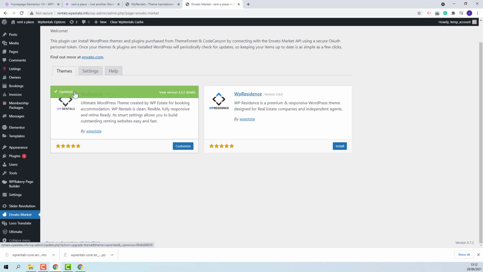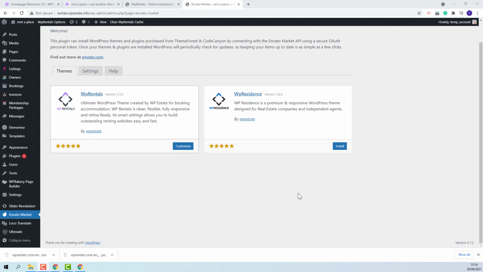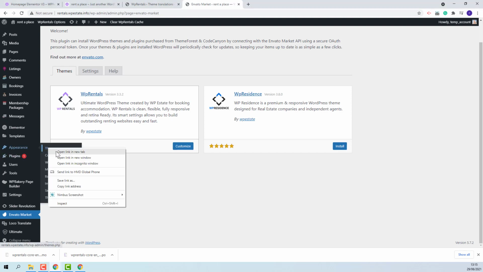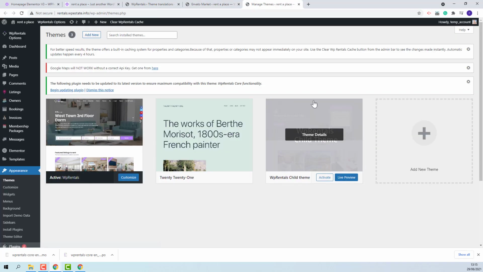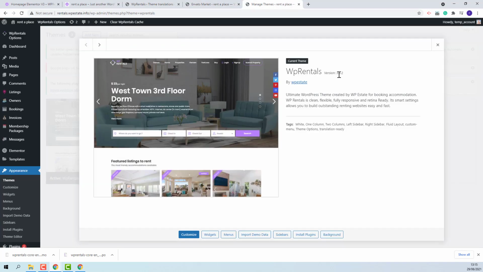The update process might take a few minutes. For me, the theme update was done in less than a minute, but sometimes if the Envato server is busy, it might take a few minutes. If you go to Themes, you will see that now you have the latest theme version.